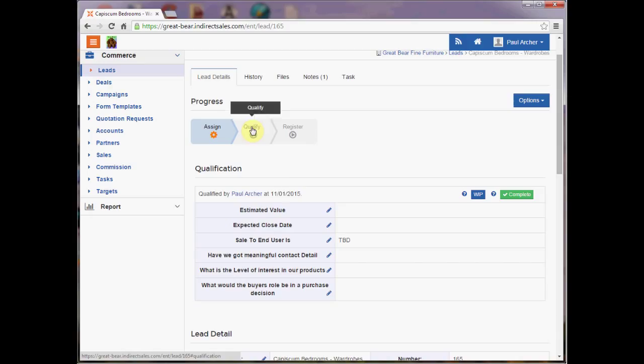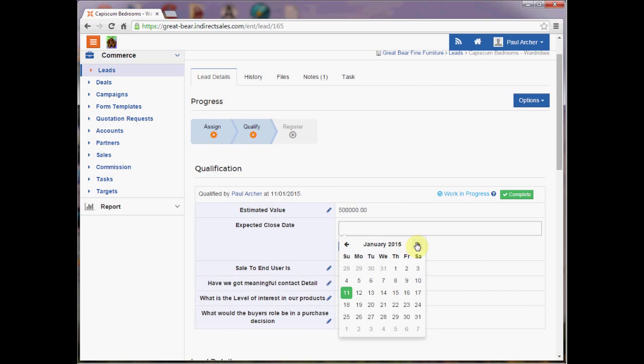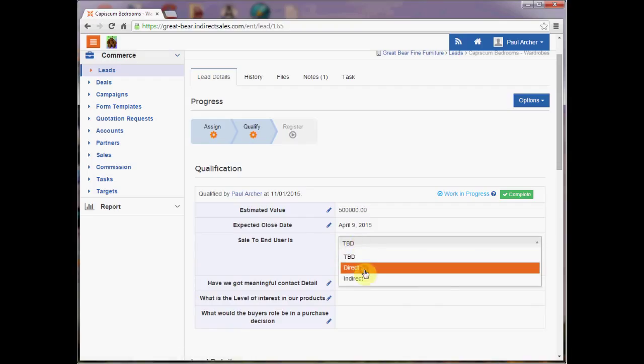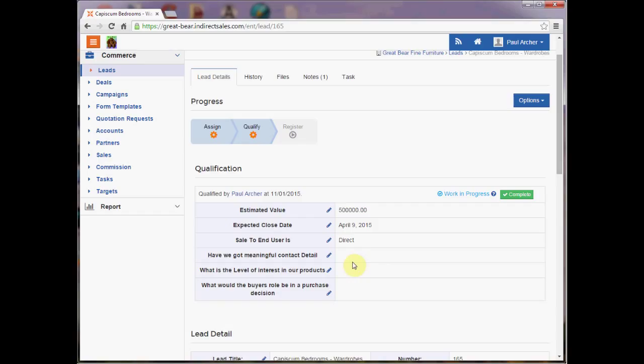So when we click on the qualify button, what you see here are the 3 mandatory fields that exist in all workflows, but we've got another 3 questions that need to be asked. So here we're going to have an expected close date. Save that information, and as I said in the preamble, it's going to be handled by a direct team. Now we're going to see 3 different questions that come in.